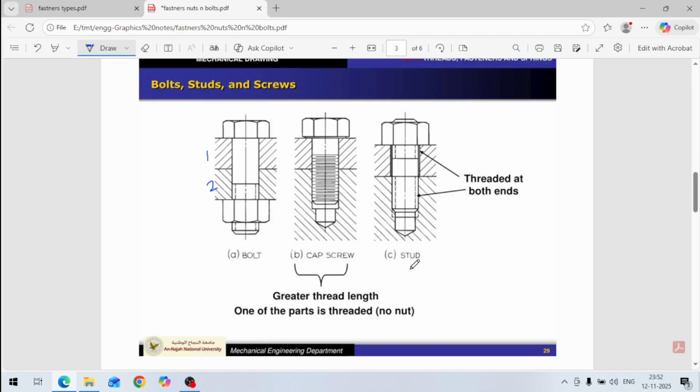And third is studs. What is a stud? A stud is threaded at both ends. Both ends are threaded. Complete shaft without a head. There is a head in the bolt also, a hexagonal head or whatever shape it may be, and in the cap screw also there is a head. But here in studs it is a headless bolt. Basically it is a headless bolt.